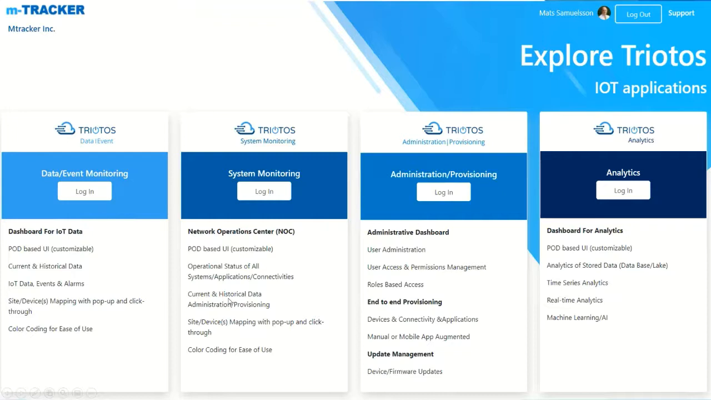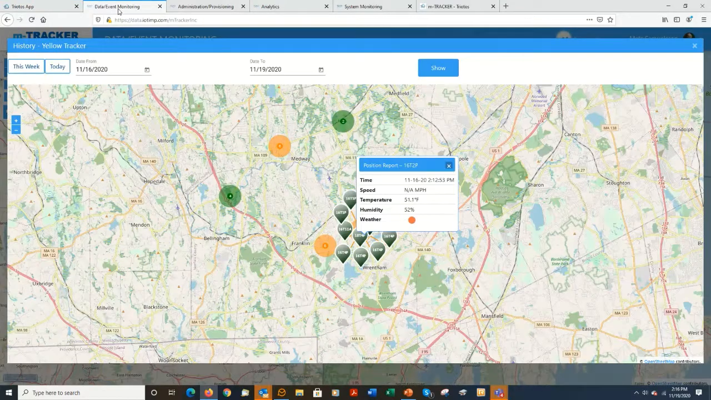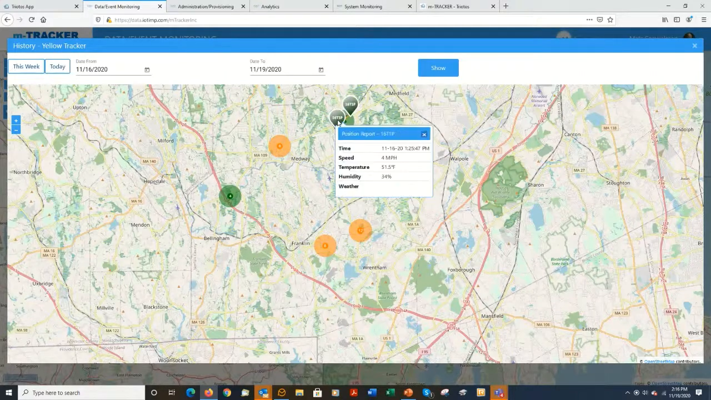What I'm going to do now is switch over and show this live. This is an instance of mTracker, and I can go to the data event monitoring application, and this is basically what it looks like. This happens to be a tracker located in my home, sitting in the garage, under the car. What you have here is where it's been located at any given time. You can click on this, and it will open up at what time it was in that location, and whether it traveled, which in this particular case, it did.